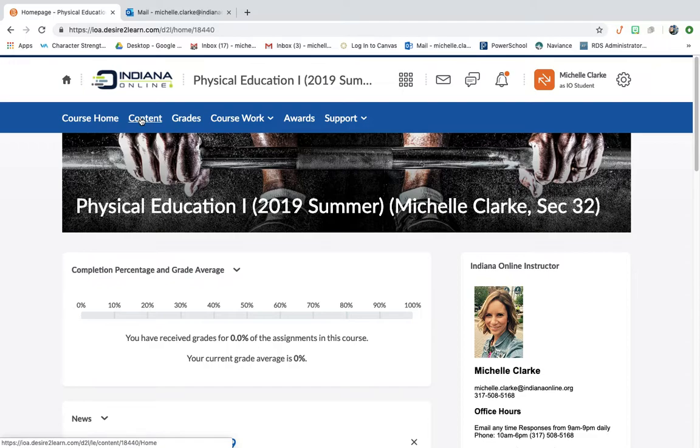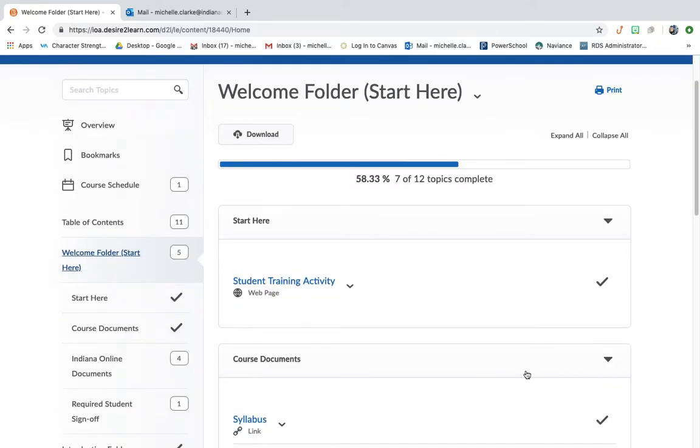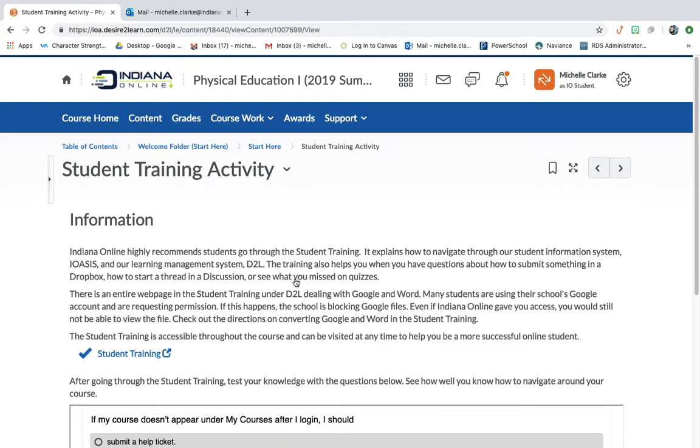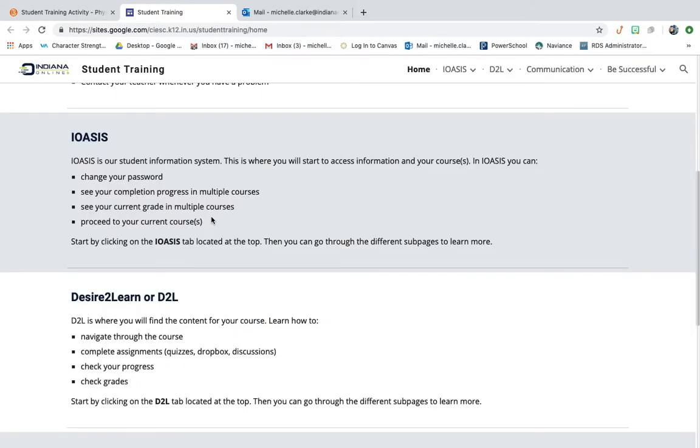So the first thing you'll want to do to get started is you're going to go to where it says Content. And you're going to start where it says Welcome Folder, start here. And the first thing that you're going to do is the student training activity. This is very important. You're going to click on this link and you're going to go through the student training.